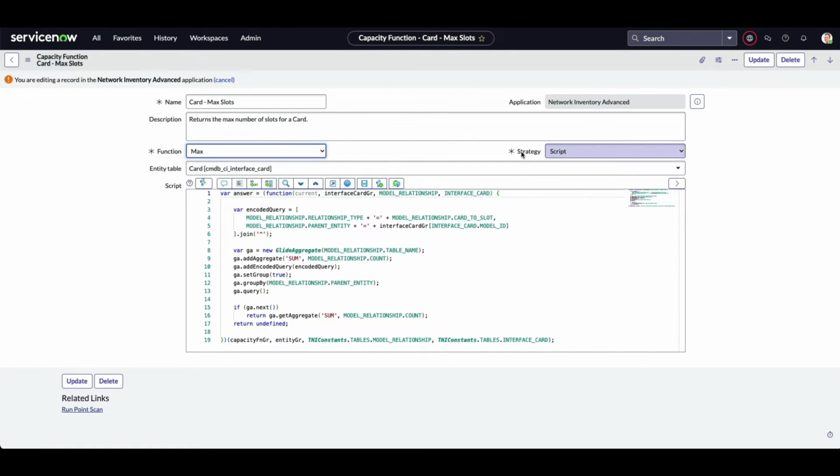And then the strategy, there are several strategies that you could use. The strategy is where you define the reference value that's going to be used in your capacity measurement. So the choices I have here: static value is if you have just a fixed value associated with a device that you want to use in your calculation. So I just want to plug in the number 12 because I know 12 is the number of slots.